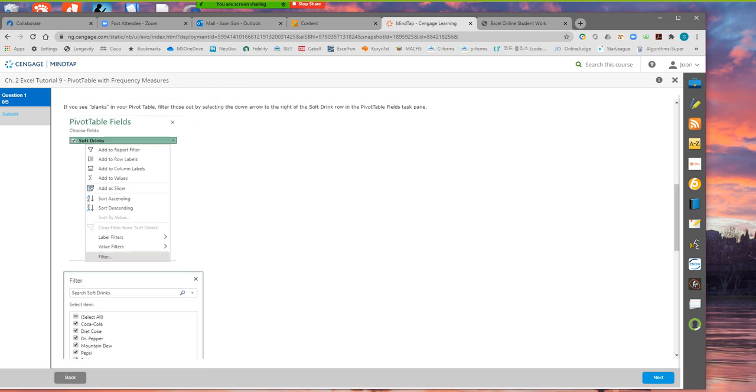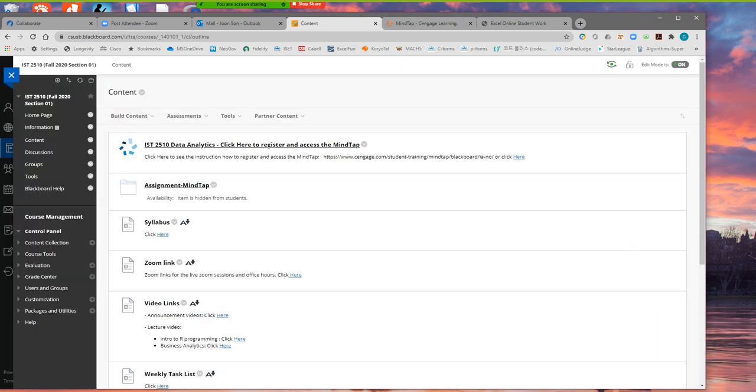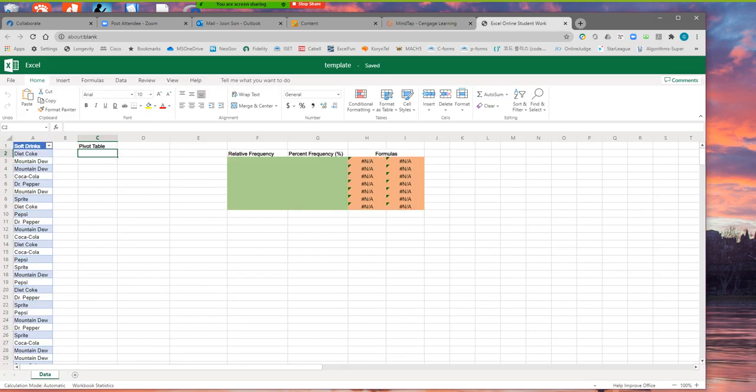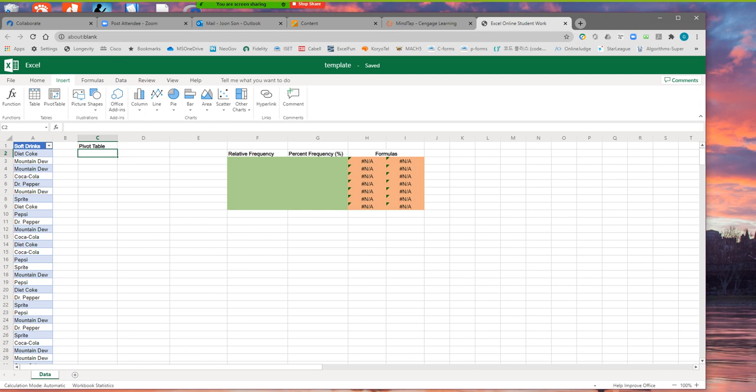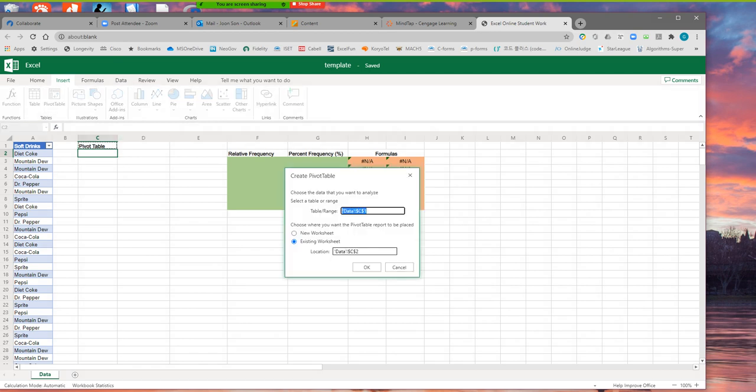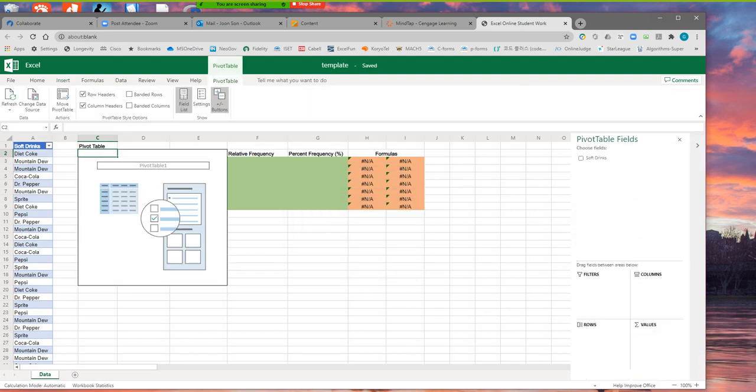Okay, so let's just go back. First you have to create the pivot table. So go to Insert and then Pivot Table. And the column is $A. And then the location where you want to create the pivot table is, let's say, C2. That's where this is, C2. And then you click OK. Then you have this pivot table, and then you have this pivot table field.